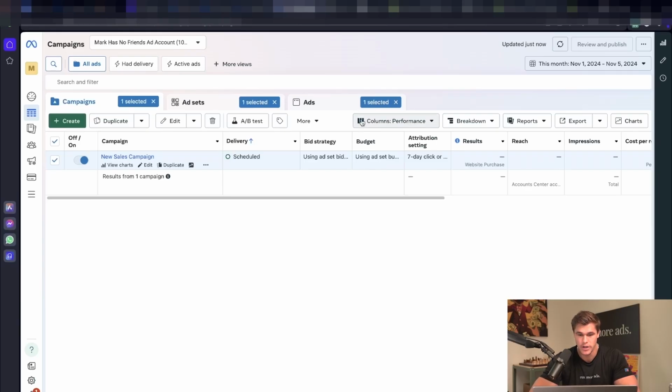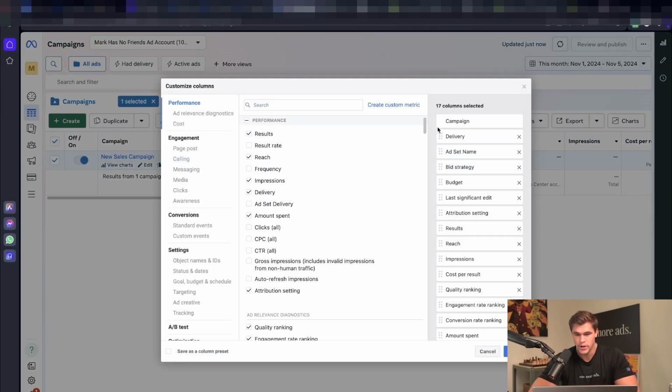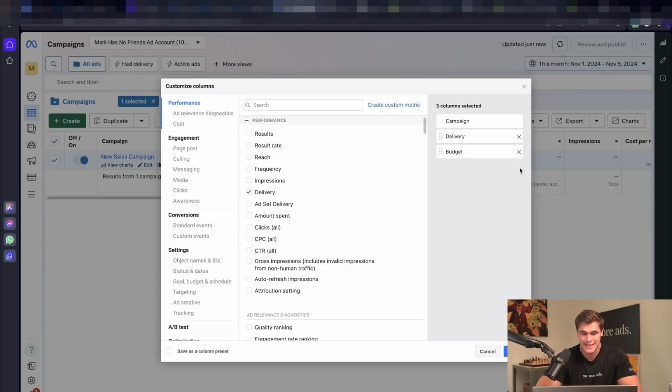And one of the best ways to really do that is simply to know your numbers, know what metrics to look at, and cut out all of the noise. Let me actually show you how to create some custom columns to properly analyze your data. So we're going to go to columns right here, and you're going to go to customize columns. Now over here on the right hand side, right under campaign, we are going to delete everything except for delivery and budget. Everything else we're gonna build from the bottom up. So just X everything out here. Great, now this is a nice clean start.